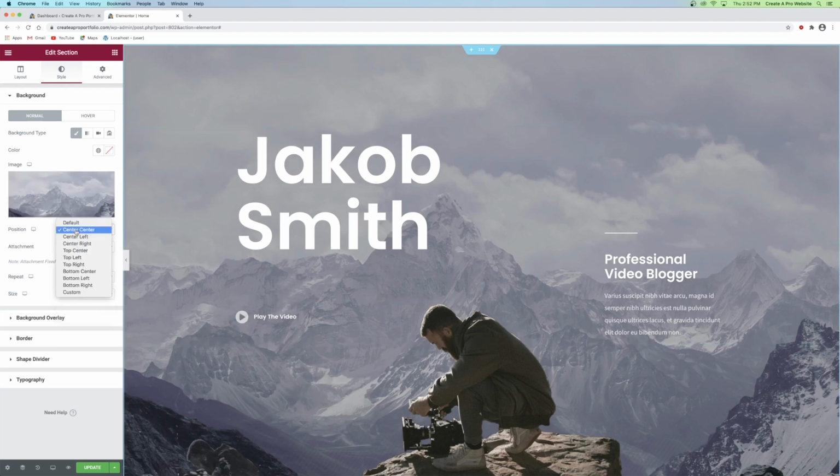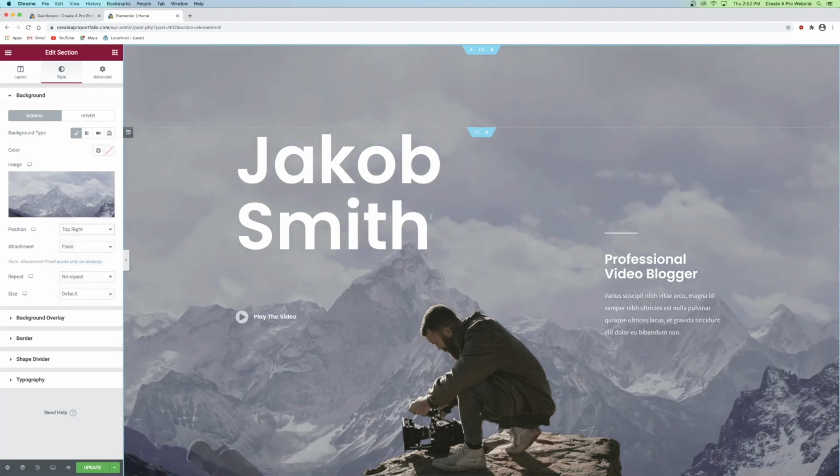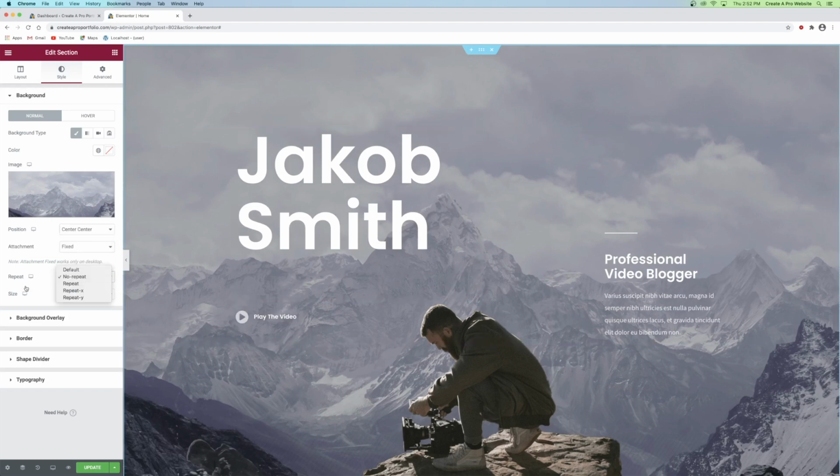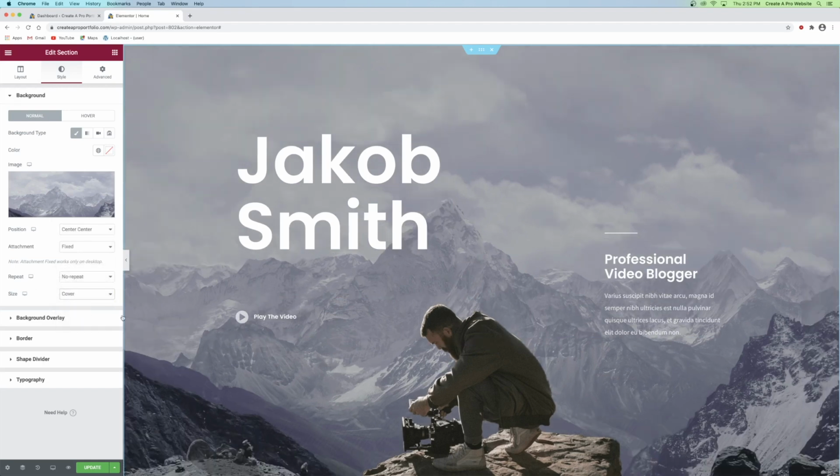And then what I can do is say, instead of just focusing on the center of the image, let's try top right. And so now it's going to focus on the top right of the image. So in case you've got an image where you specifically want a specific part to be shown, you can do that. But I'm going to say center, center. So it focuses on the center, and then cover as the size, because that makes it stretch to the full width of the screen. The last thing you can do is the attachment, which right now is fixed.